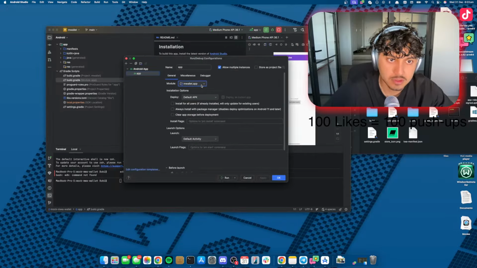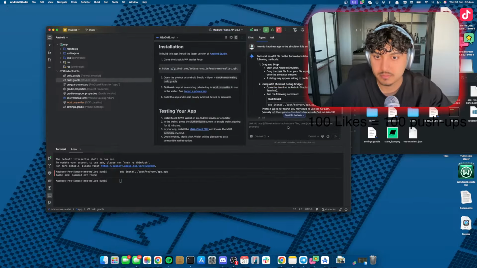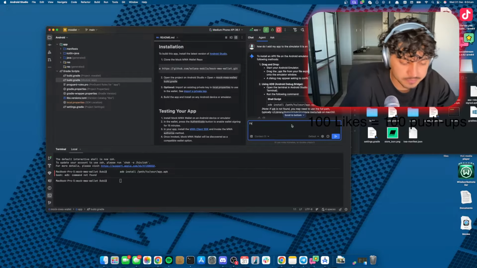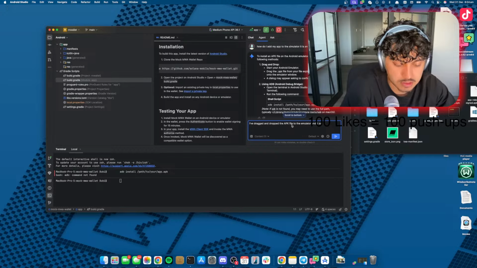Now, where's this going to show up? I've dragged and dropped the APK file to the emulator, and it says installed. Now, where do I find it and run it?